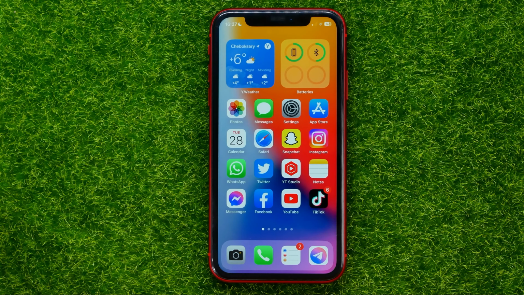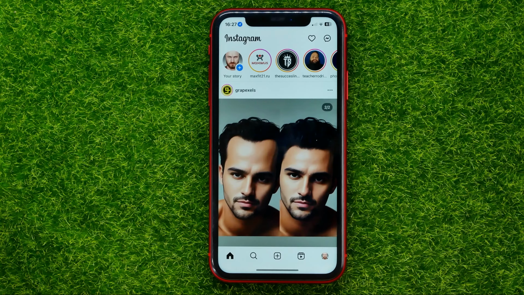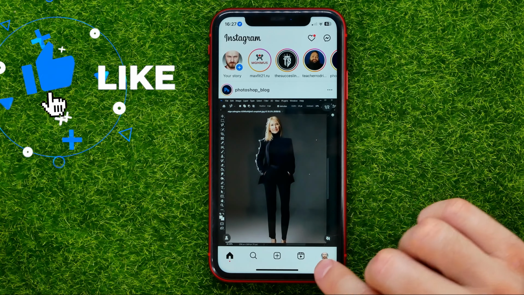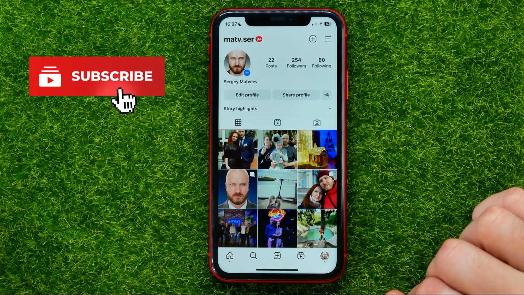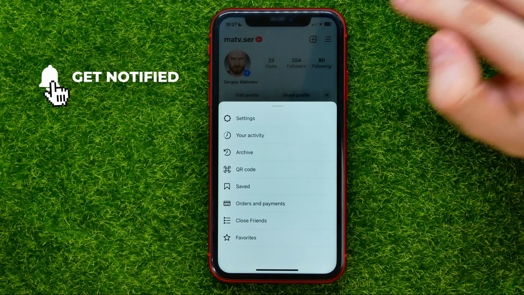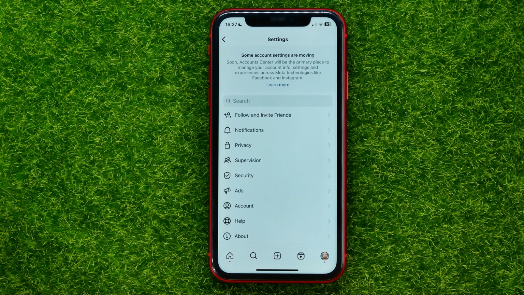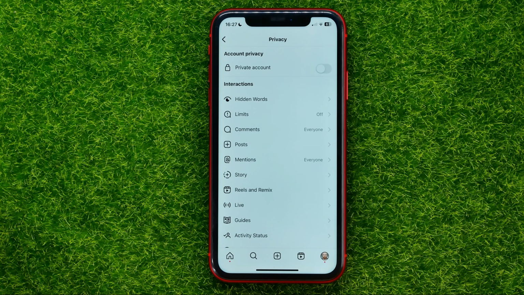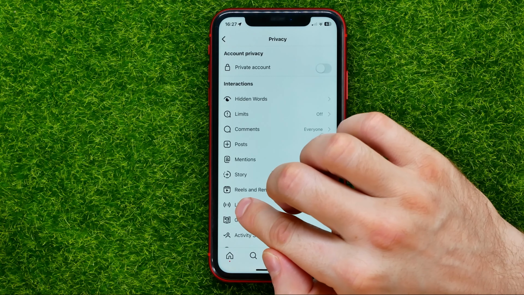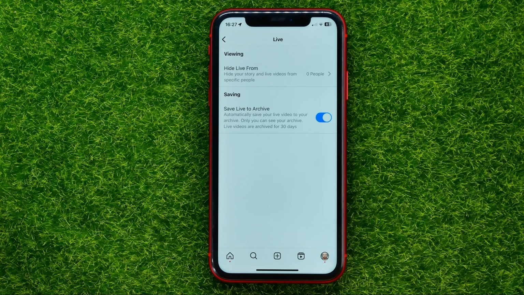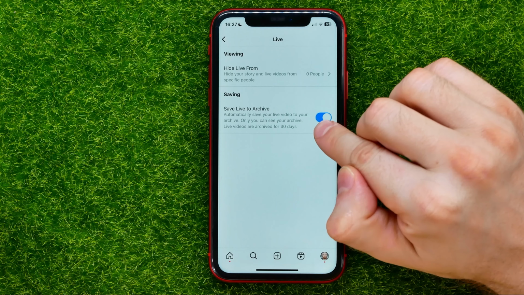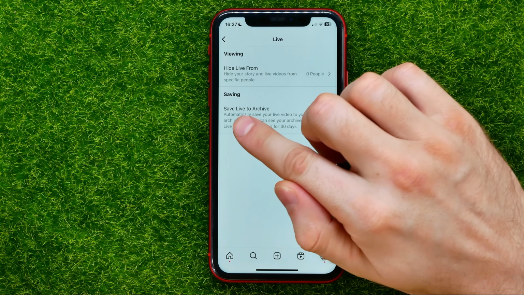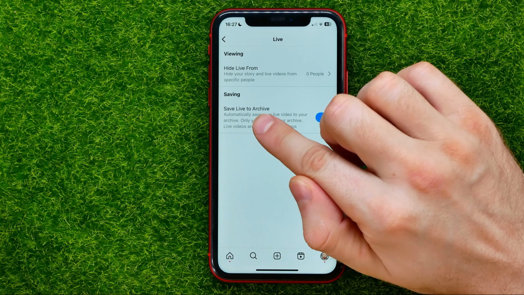So let's begin, and first off, open up the Instagram app. Then go to your profile, tap the menu and tap settings. Then tap privacy, and in that list you have to find Live. Just get into it. And that's where you can enable or disable saving all your lives to archive by turning on or off the feature which is called Save Live to Archive.